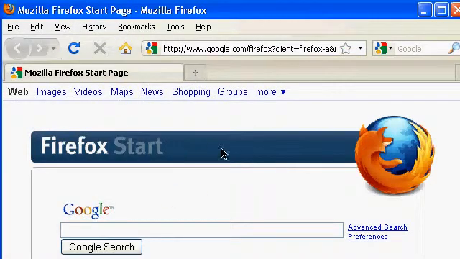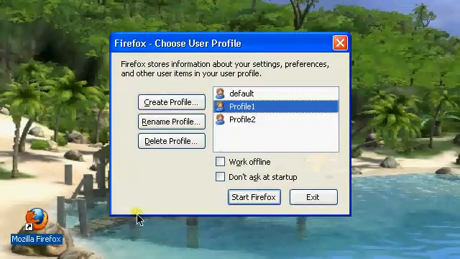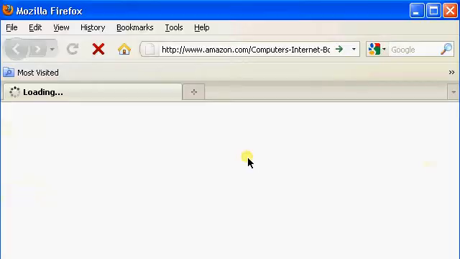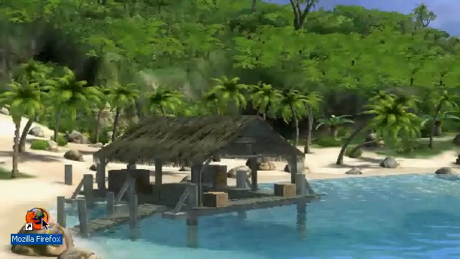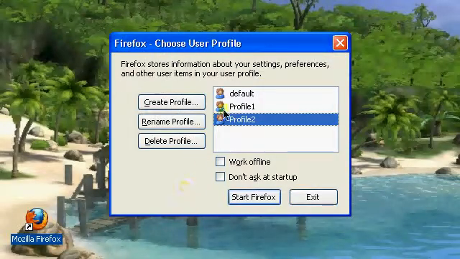I'll have the previous layout, different start page. If I go to profile 2, we have the changed home page and whatever else there is to change. Now, this is basically how you make extra profiles and have different settings for each user profile. And that's it.